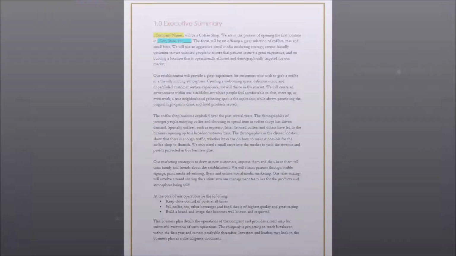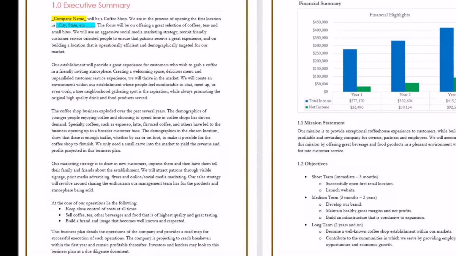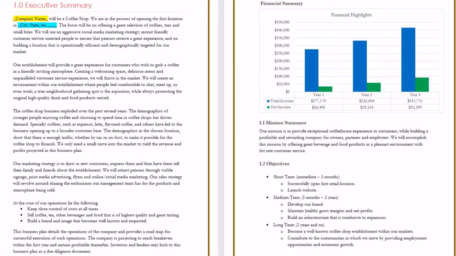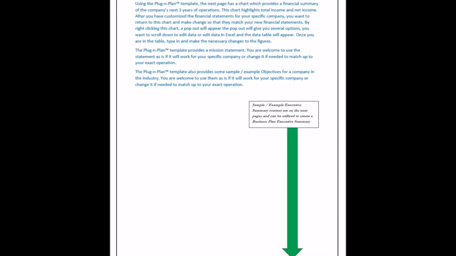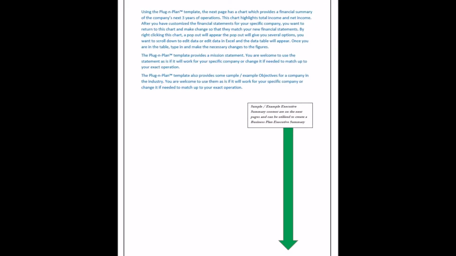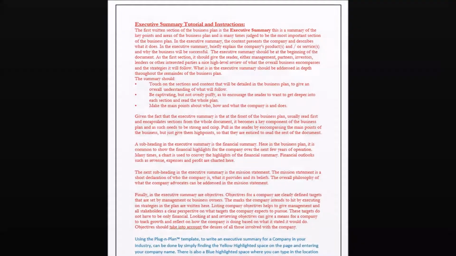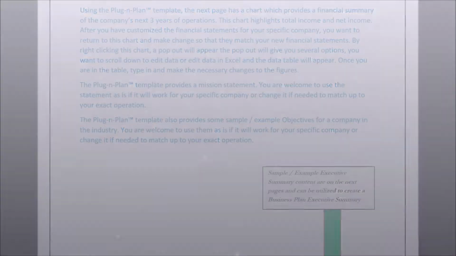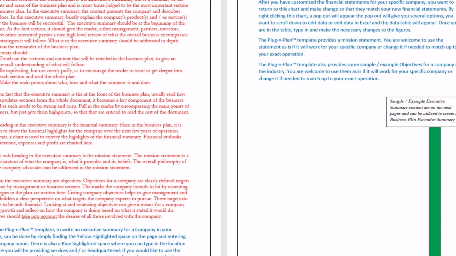Using the Plug and Plan template to write an executive summary can be done by simply finding the yellow highlighted space on the page and entering your company name. There is also a blue highlighted space where you can type in the location of where you will be providing your services. If you would like to use the template content as a guide and make changes to the writing to best suit your exact business, you can do that as well. You're welcome to stay with the written content the company supplies if suitable for your business.